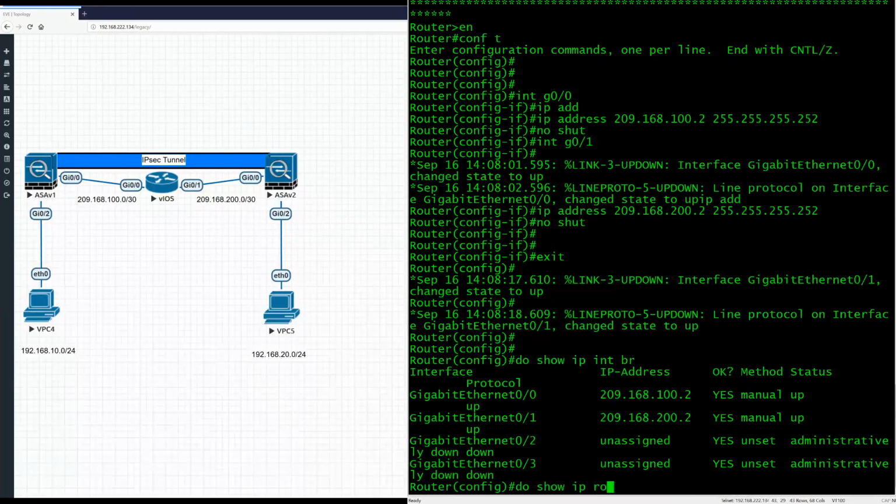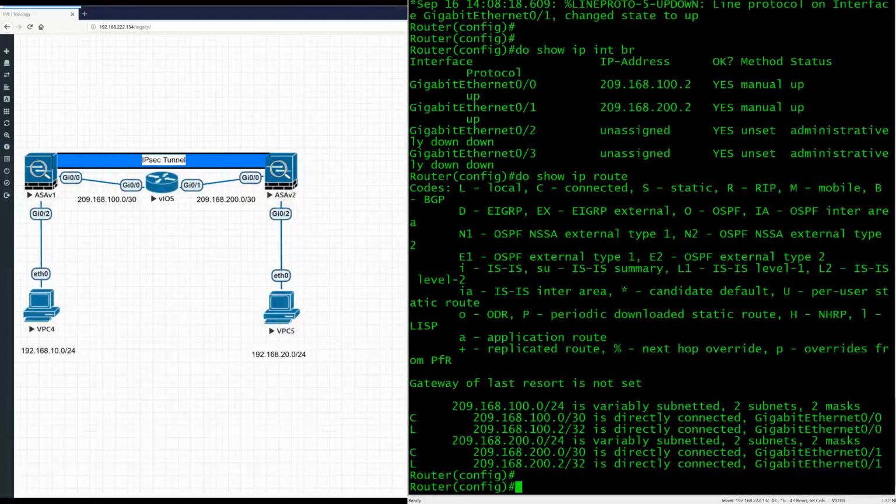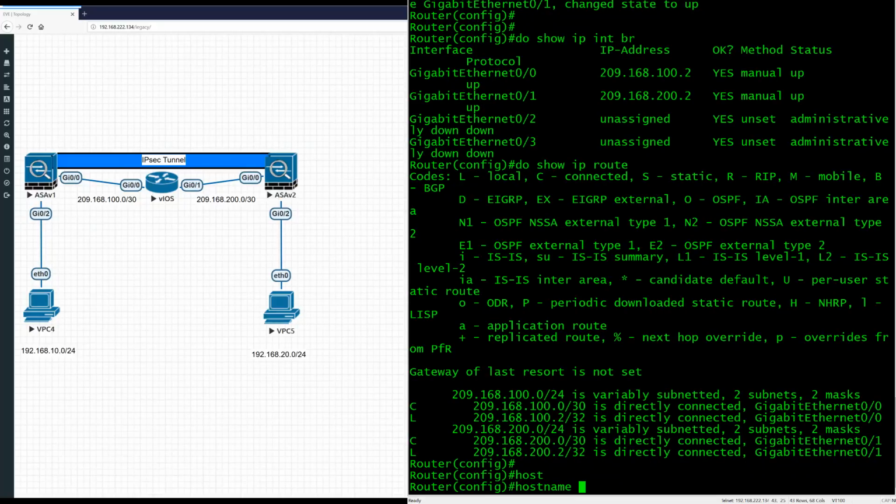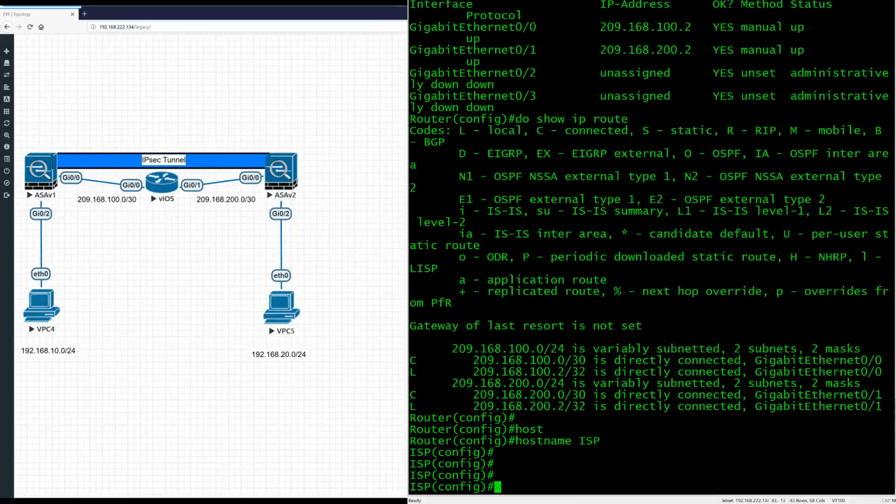Do show IP route. So we can see that we've got both networks for the outside interfaces, but we have no routes. So first, let's change the host name. In fact, host name, we'll call it ISP router. What we're going to do is point routes. We could use dynamic routing, but we're not going to do that because let's imagine it's just an ISP router. So we're going to point static routes to each network in our case.